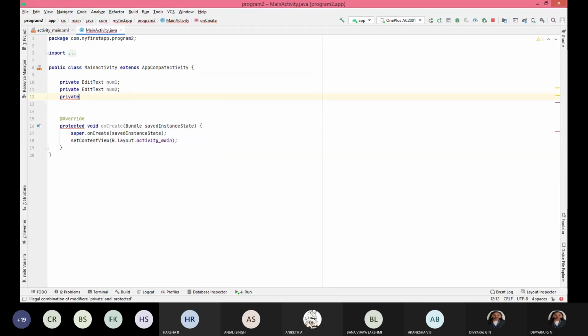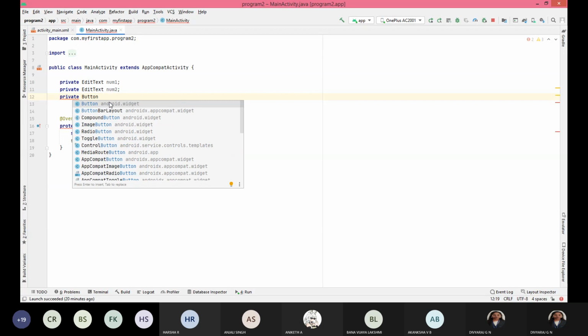Button. Yeah, even button is also present. So if you are doing it for the first time, if this button is not present, what you need to do is just press alt enter. If it shows any errors, just click alt enter so that the button package will be imported. If it is not present, it will show there itself. So press alt enter for importing.